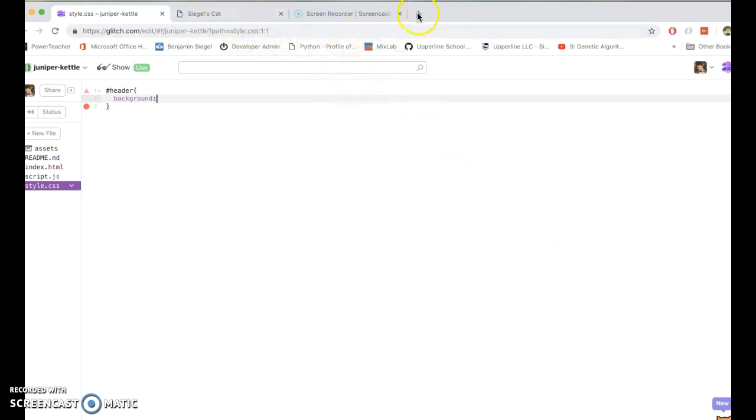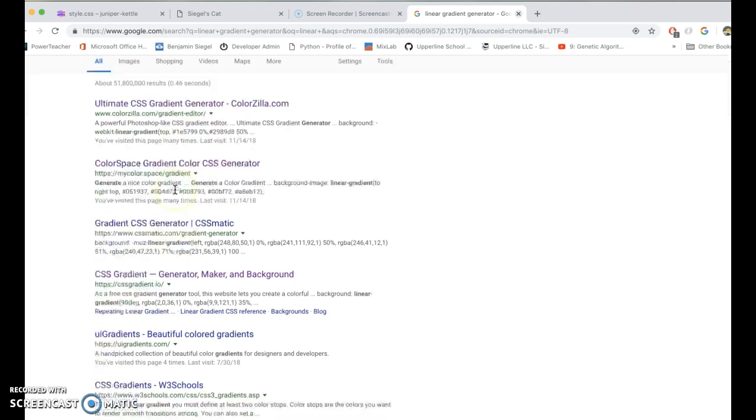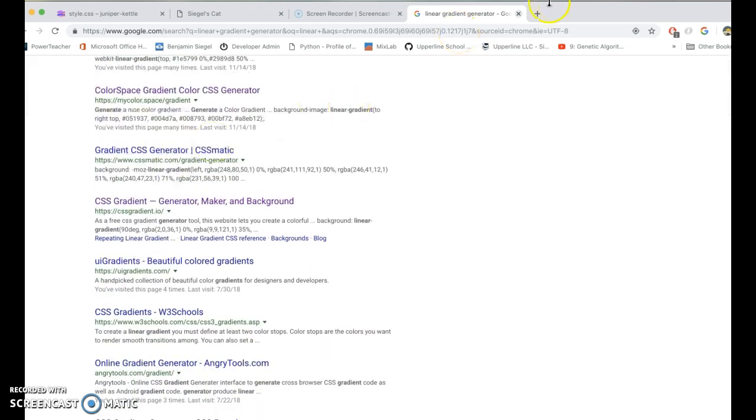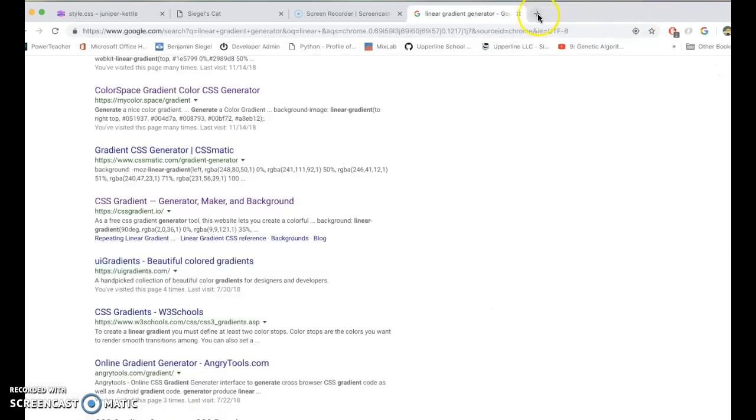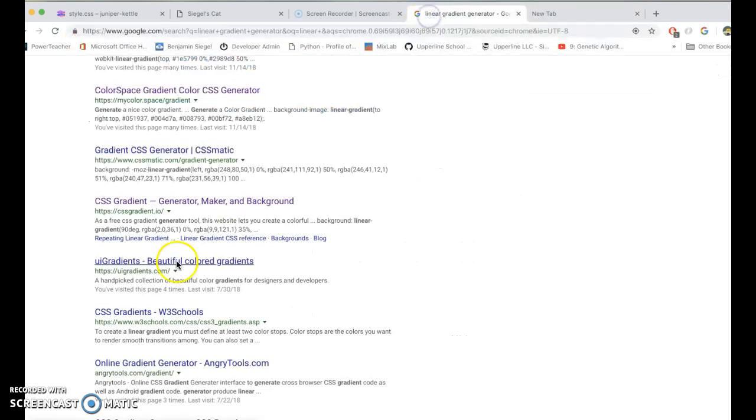Now, the thing is, if you really want a nice looking website, you could just put purple here, right? Which would look like purple, but that's kind of whack. What the professionals use is this thing called a linear gradient generator. So what we're going to use is a linear gradient. Now, linear gradients, if you look at Instagram or Facebook, oh, that's my Instagram. If you just look here, this is a linear gradient. It's like colors that change.